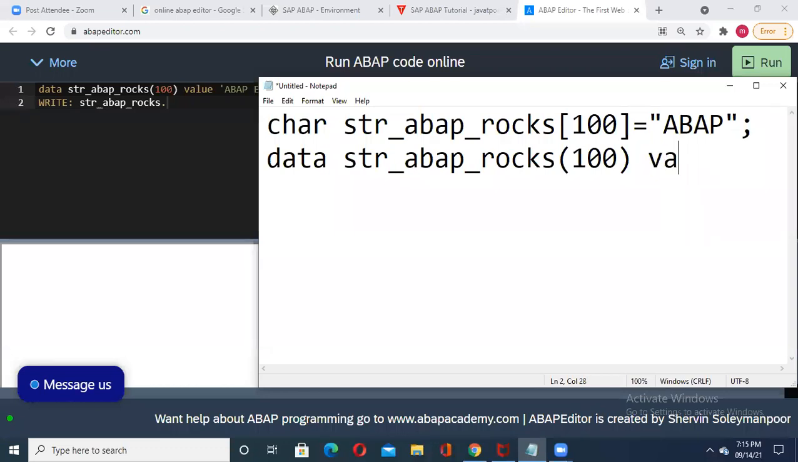But for the value, I'm not writing an assignment operator now, I'm putting the word value. Then what value you want, you have to put in single quotes. In C language we usually put a character in single quotes and a string in double quotes, but in ABAP we put everything in single quotes. See that value, suppose ABAP, so I have to write in this way. Again, please observe here, am I audible, students?